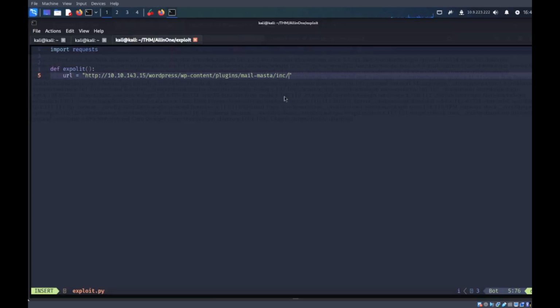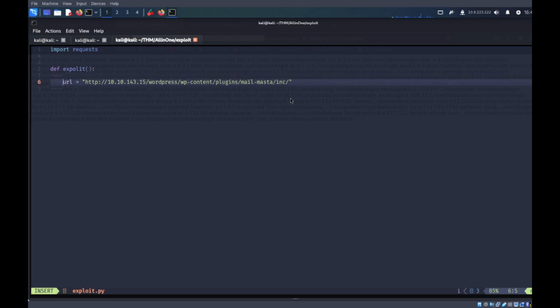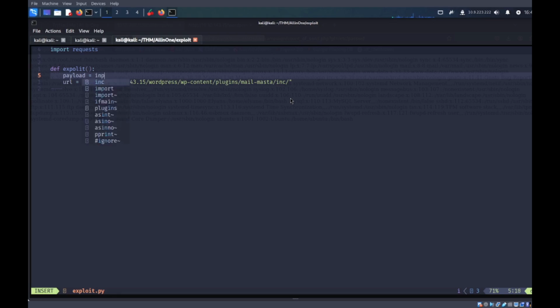I've got... should I grab the whole thing? Might be a bit big, so I'm going to grab it from here. I'll do the payload first. Payload equals input. I'm not going to sanitize my input because there's not much need right now.